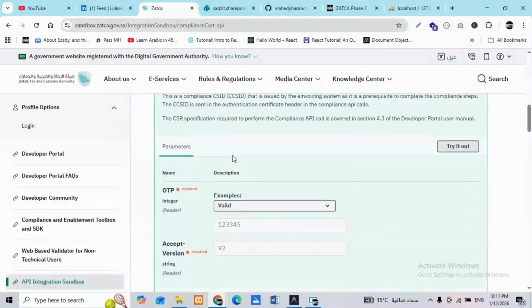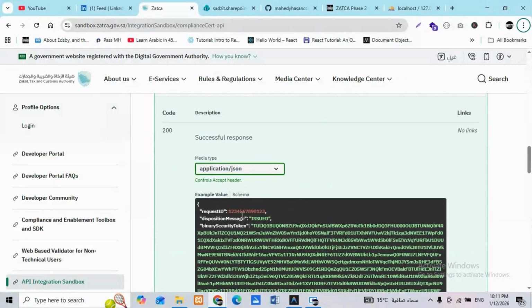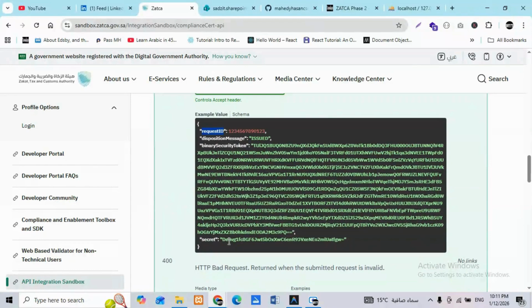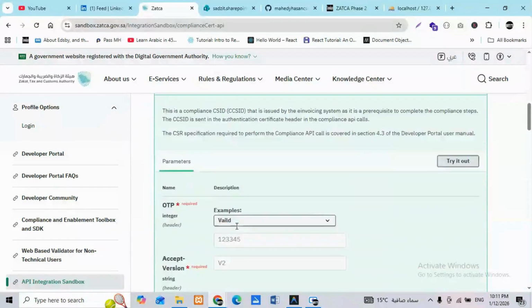Then we'll pass it to this API on the compliance. After that, we'll get the response, the ID of the CSID. This is called the requested CSID, and we'll get our authentication token and secret key. It should be coming from our access.